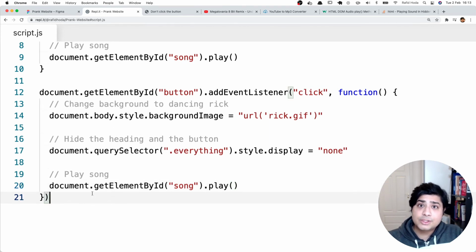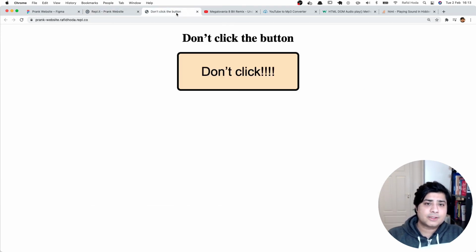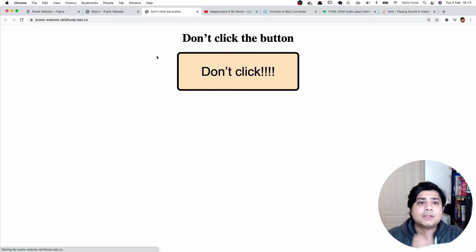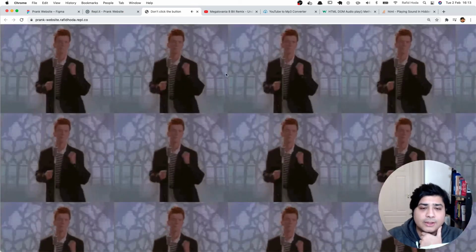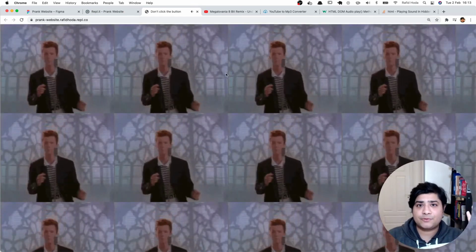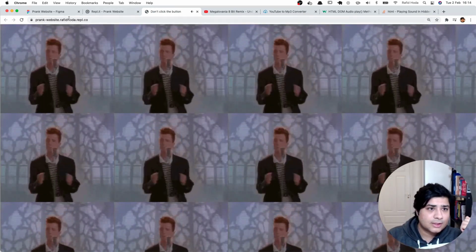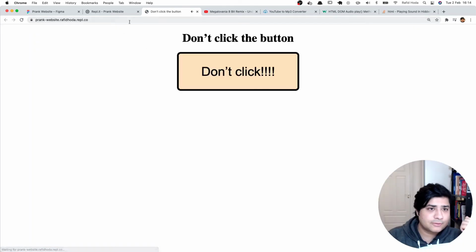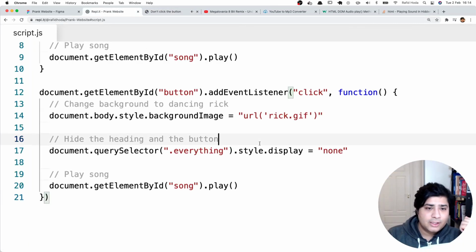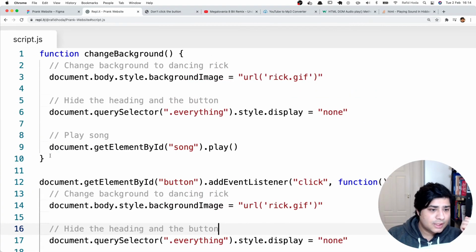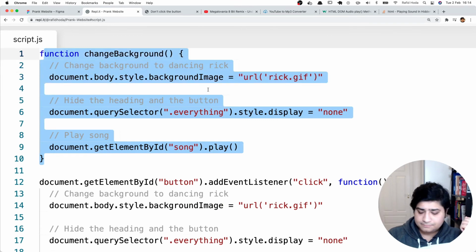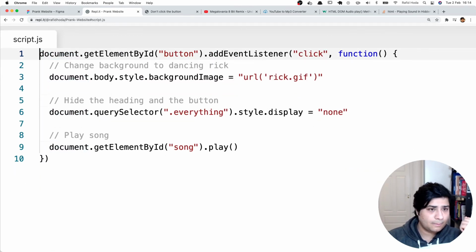Let's see if it works now. Let's go back to the website, refresh, and it works perfectly. Great. So let me refresh this so we don't have to hear that music. So now we can just get rid of this entire thing. Now, is there anything else here that I want to clean up?